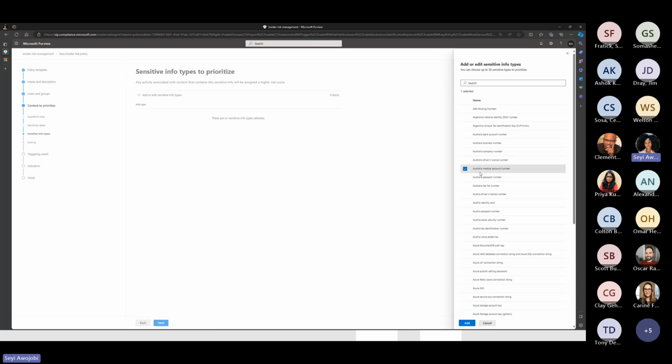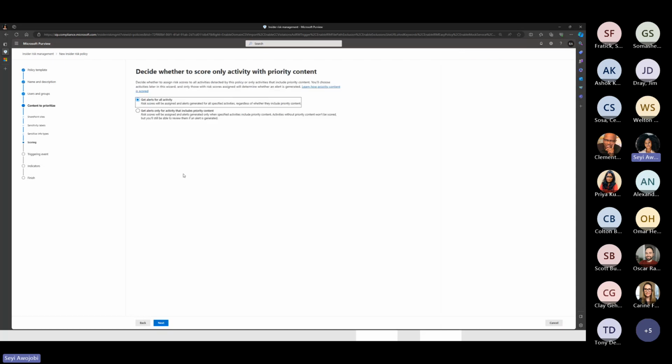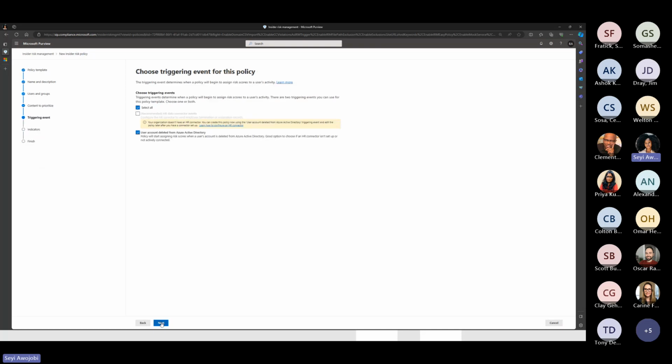And as you might know, we have over 300 sensitive information types by default within Purview that you can take advantage of today. I go ahead and add that, click next, and then you decide how much you want to get alerted for. Do you want to get alerted for every single activity that user is doing, or just for the priority content, right? You can pick and choose what you want. Let's click next here again.